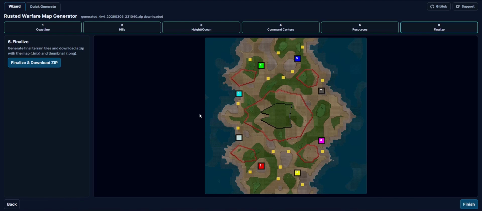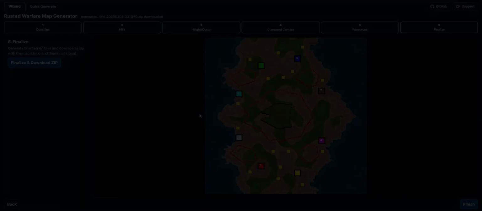To use it in Rusted Warfare, extract the TMX file and place it in your Rusted Warfare maps directory. On Android, that's usually in internal storage under Rusted Warfare, then maps. On PC, check your game's installation folder for a maps directory. Once it's there, the map will appear in your custom maps list.